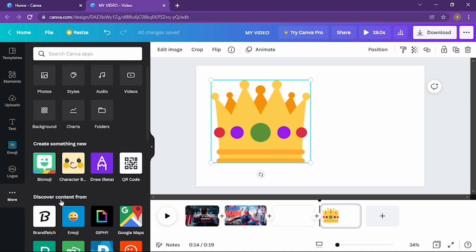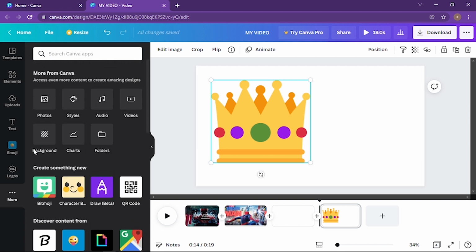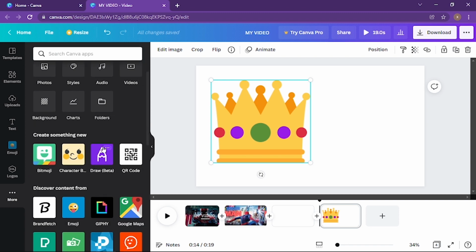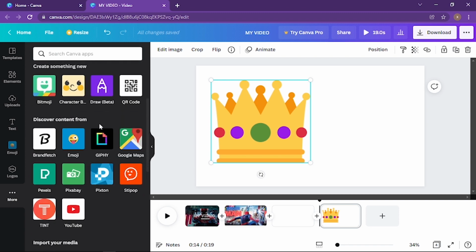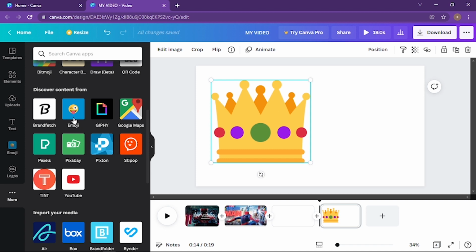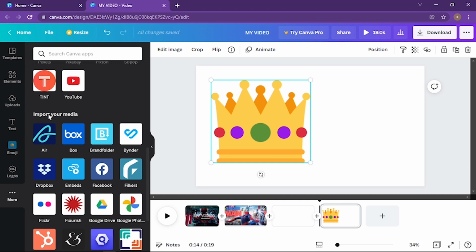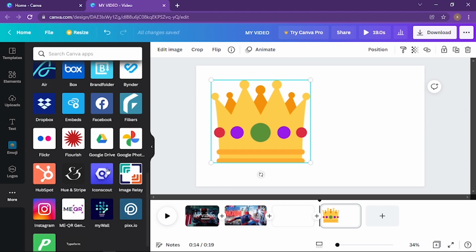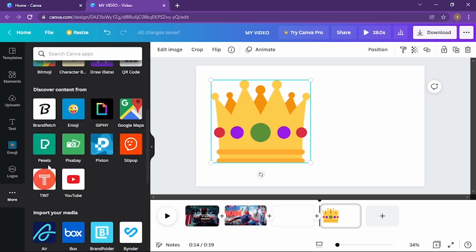Here you can see lots of things, how to create something new, more from Canva, which gives you access to even more content to create amazing designs. Discover content from Brandfetch, Emoji, Giphy, Google Maps, and others. You can also import your media from Airbox, brand folders, binder. These are all the different options, so you can go to the Canva pages for this.